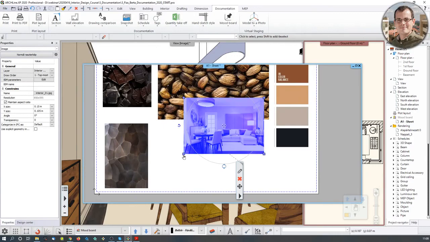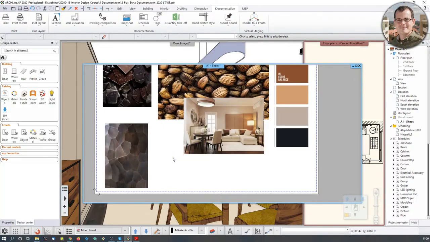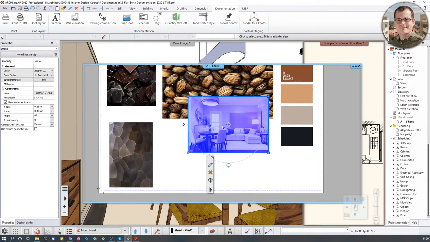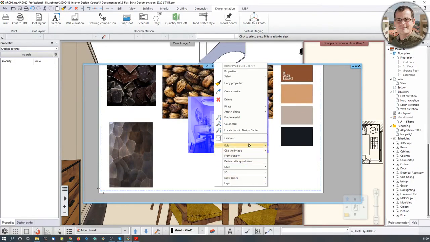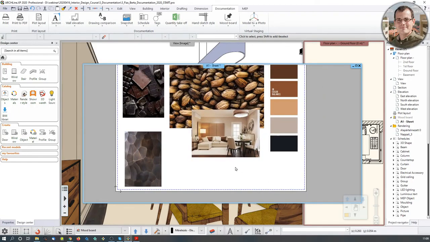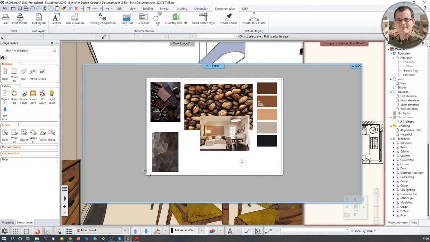Another problem that I'm facing right now is that this particular image, I need to flip this. There's no reason for that, I just want to show you how that's done. So you go to the context menu, and you go with edit, and here if I say flip horizontally, then I just flipped it. So that's how you do it. So that's how you import pictures and images to the floor plan, to the mood board.